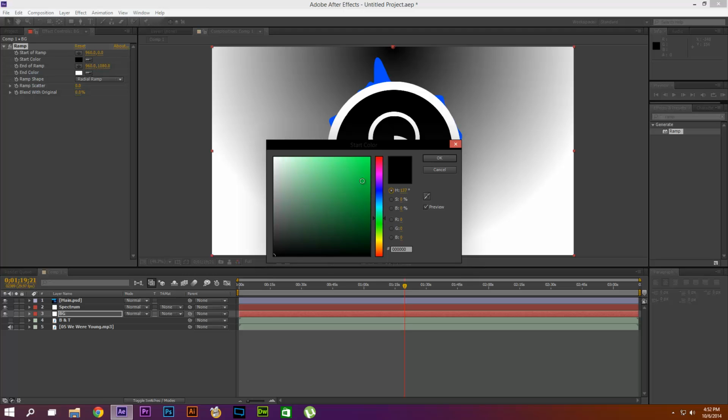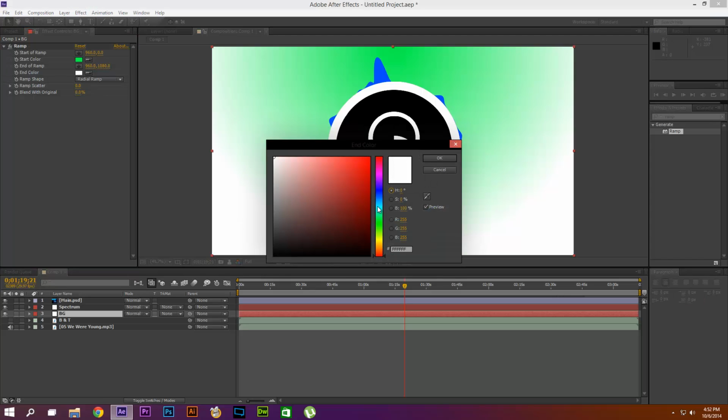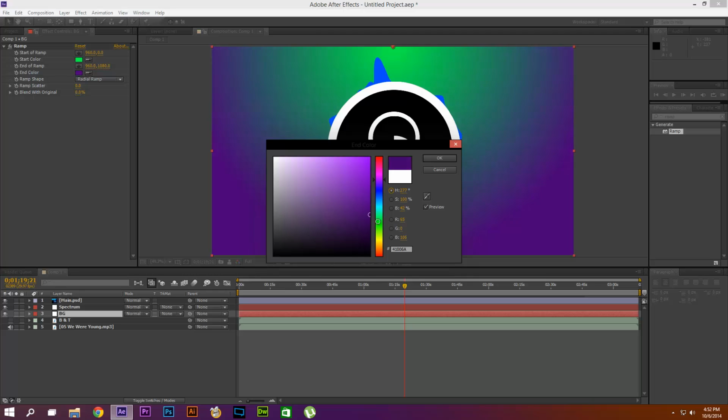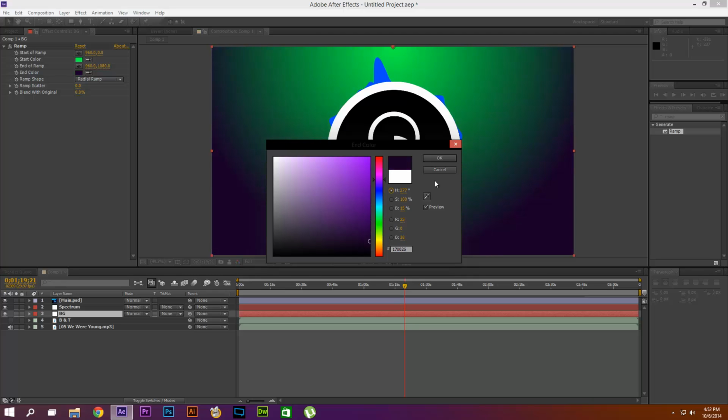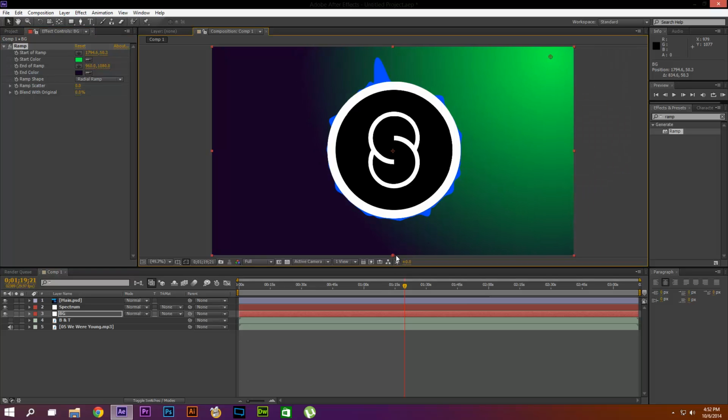I'm going to change it to a green. The end color is going to be kind of a purplish. I like purple. Kind of more of a darker purple, though. Like so. That's a cool one right there. Then I can adjust it on this side, bring it over here. There we go. That looks cool.